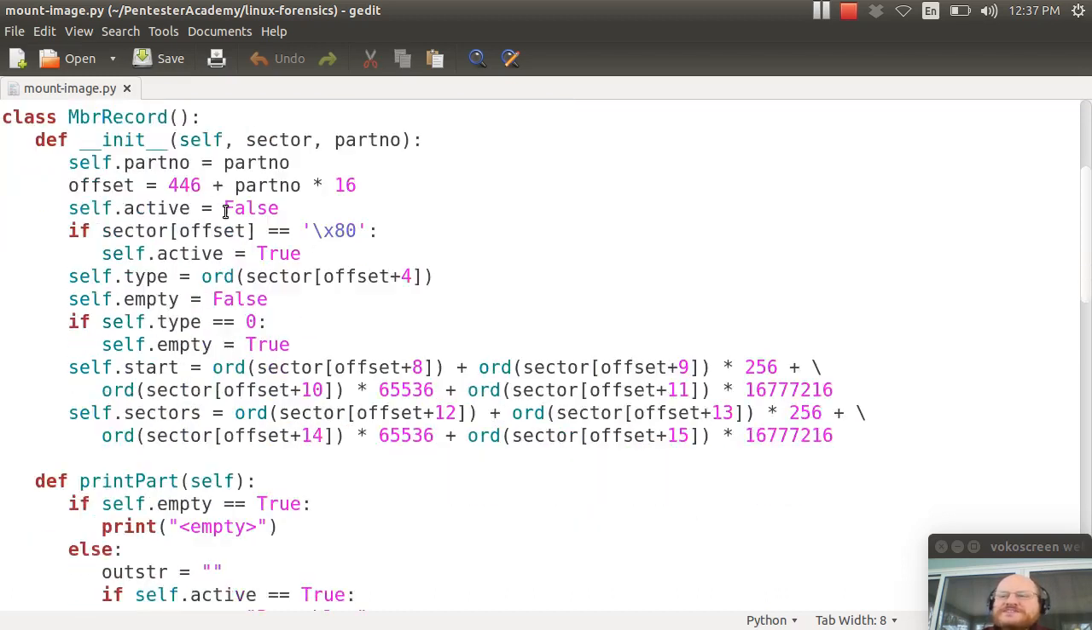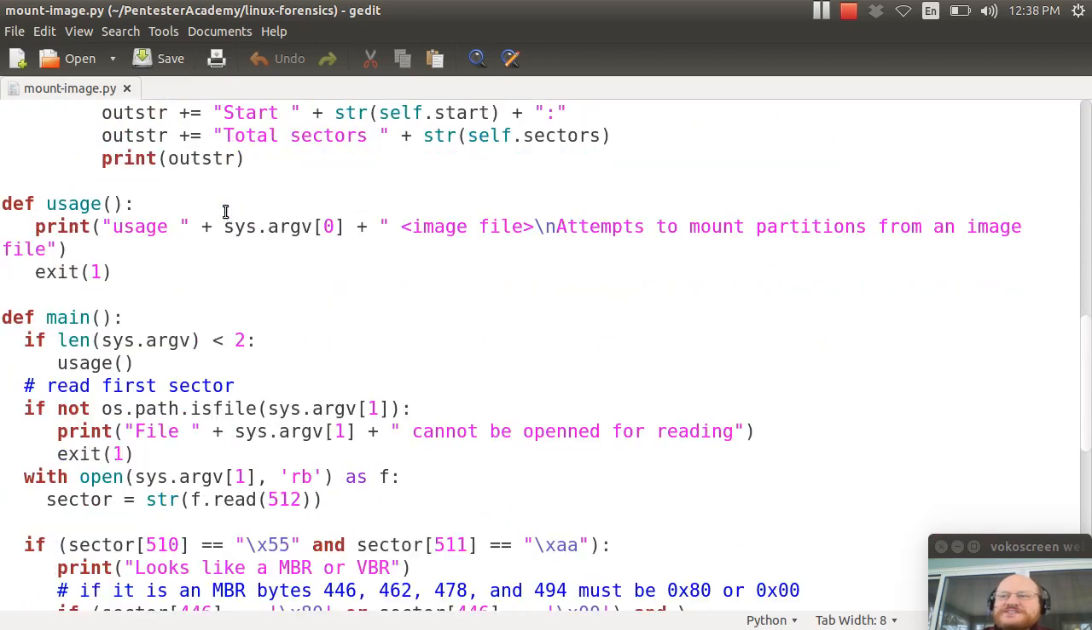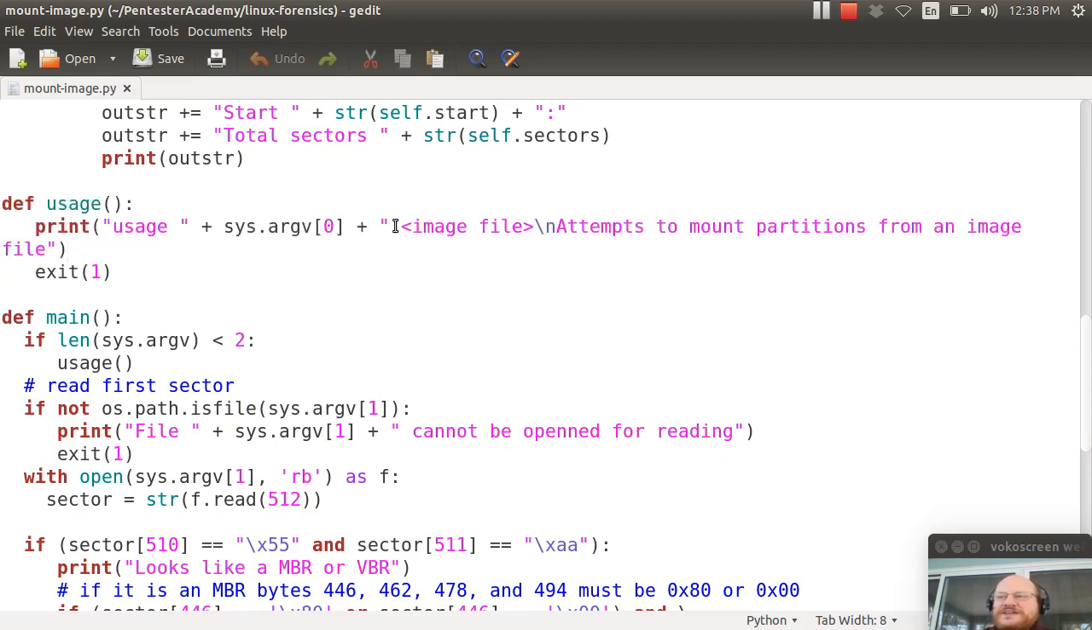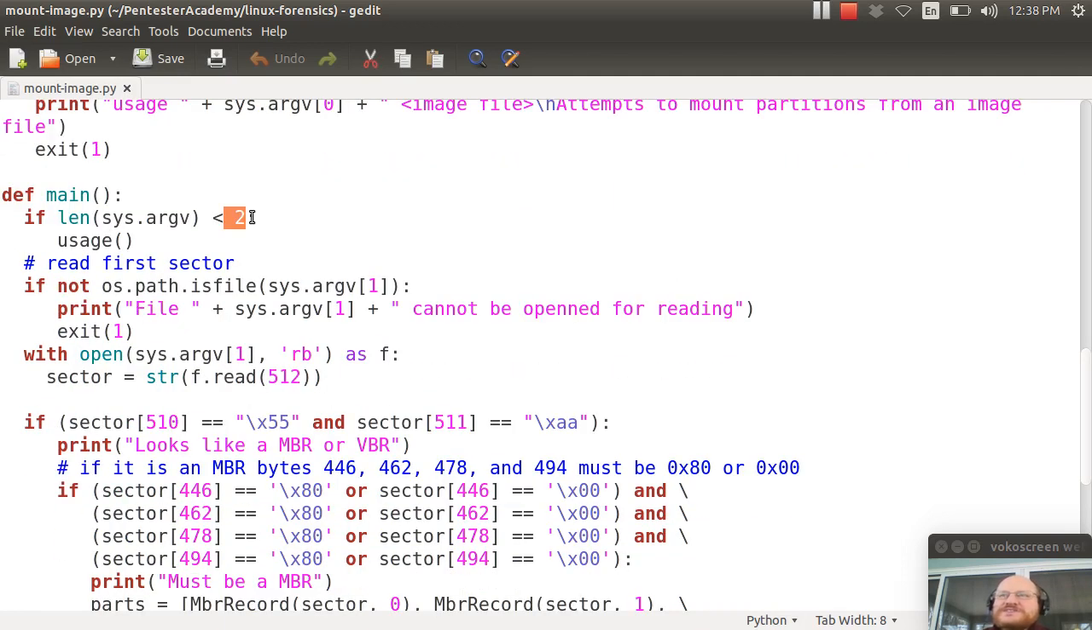Now, for now, I'm going to skip over this class definition and we'll start down here. So here I have a basic usage function. What does it do? It just types out, here's how you use the script. You call it and you give it an image file, and it will attempt to mount partitions from that image file. Here's my main method. Did you give me less than 2 arguments? That means you gave me nothing, because there's always one argument that is the program that you ran. So if you did that, I call usage, which will exit my script.